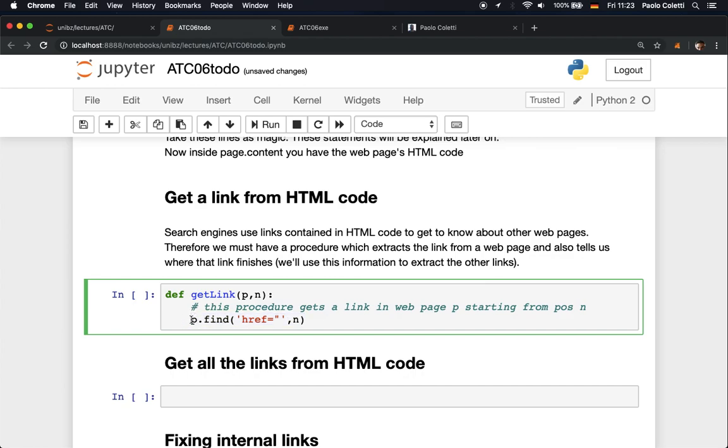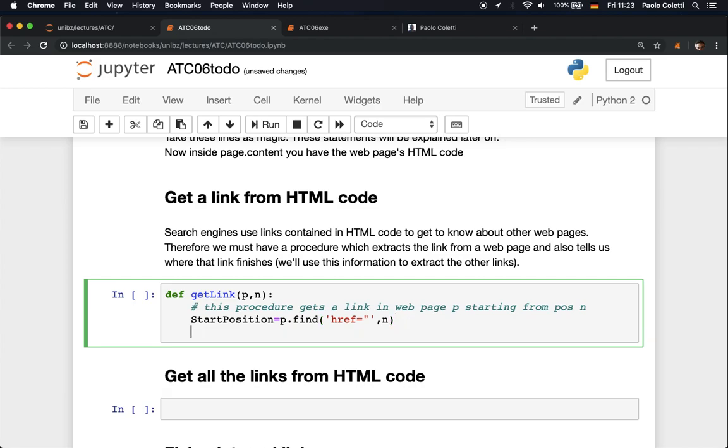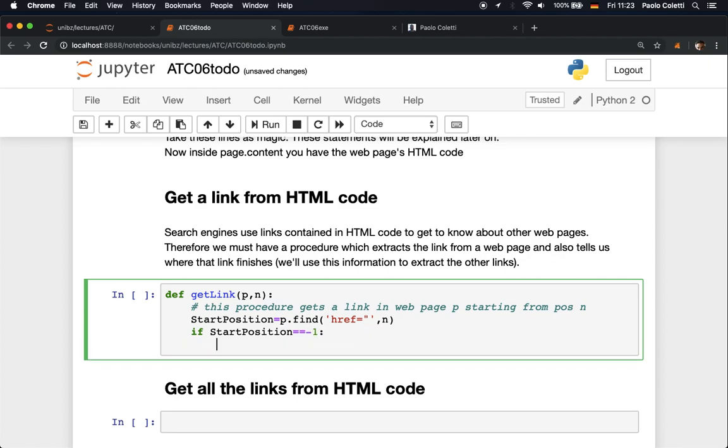Where do we put it? Let's call it start position, and let's put it here. Inside the start position, we have the beginning of the link. Now, it may happen that we don't have any link, so if start position equals -1, in this case we return -1, for example.